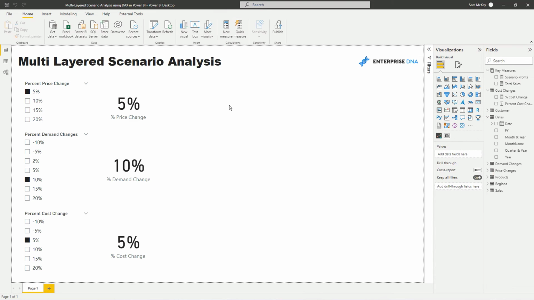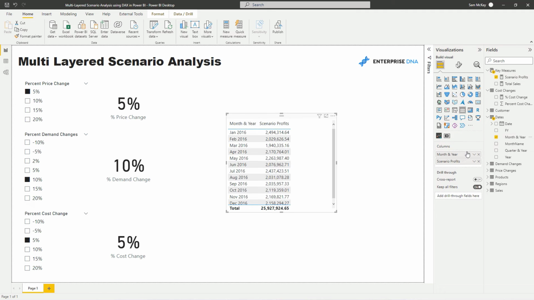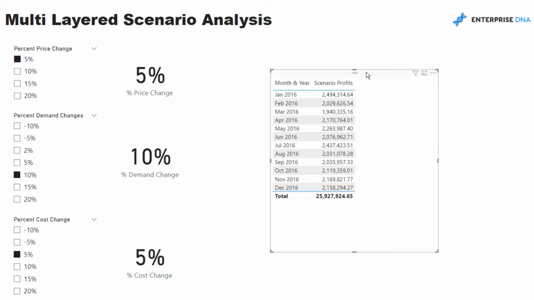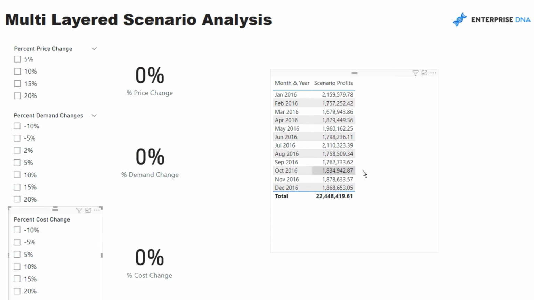Now, to double check this, what we can do is we can just create a table. And if I drag this inside of here, and I'm going to grab the month and year, it's only going to show up for 2016 because that's where I got filtered. But if we select nothing here, if nothing is selected, check this out. If nothing is selected, this is going to be the total profits for 2016.